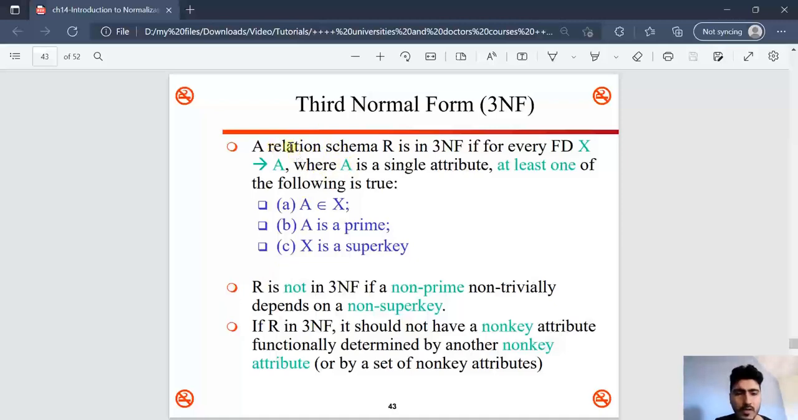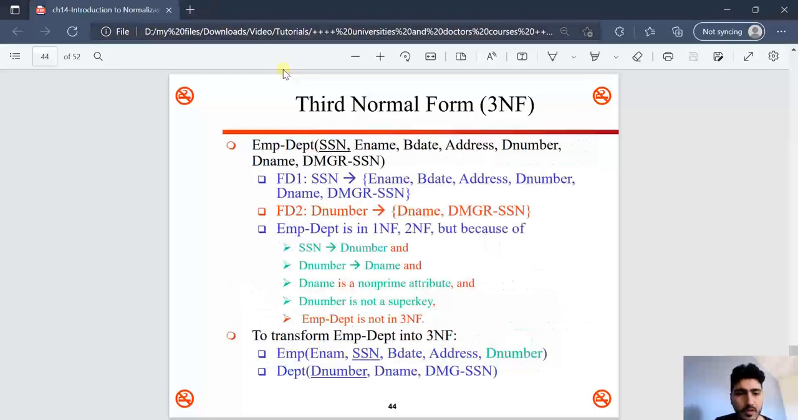So we say that a relation schema R is in 3NF if, let's take the simple definition of 3NF, it shouldn't have a non-key attribute that is functionally determined by another non-key attribute or by a set of non-key attributes. Let's take an example in order to convey this sentence.